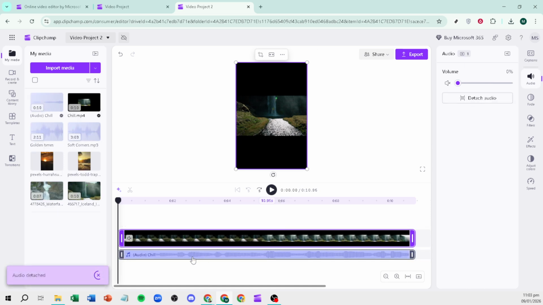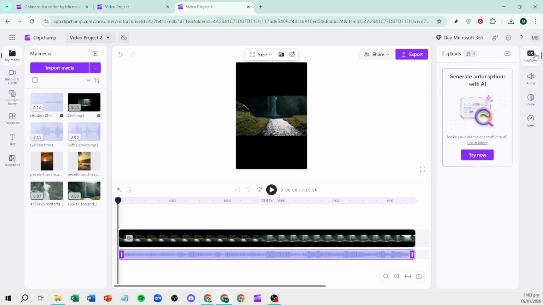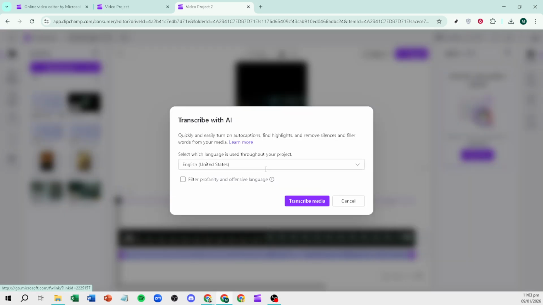Next, click the audio track to select it so the captioning tools apply to the correct source. Find Captions in the sidebar and open it. Choose the option to generate captions with AI. Select the language that matches the spoken audio in your video. Picking the correct language and dialect improves accuracy, especially with regional accents and specialized terms.